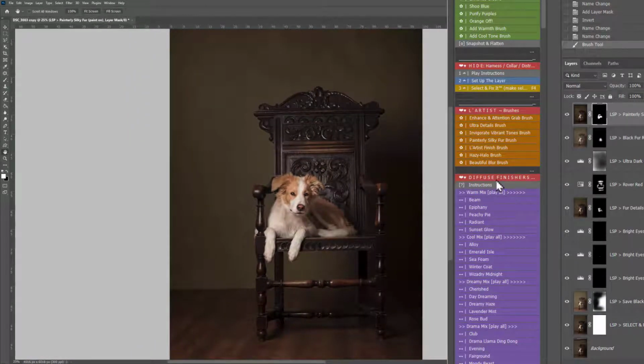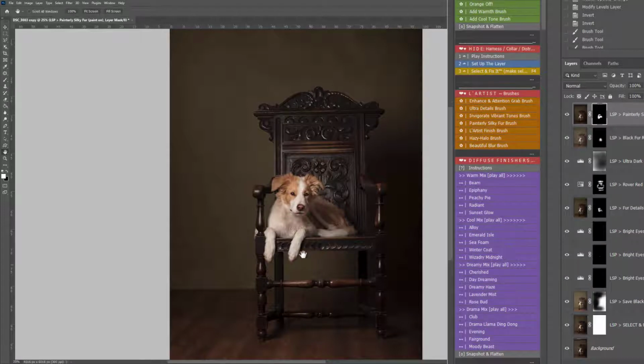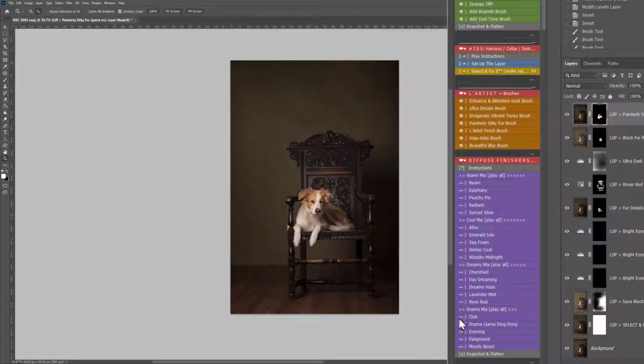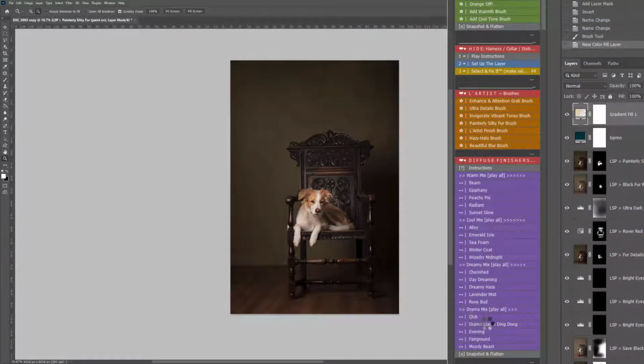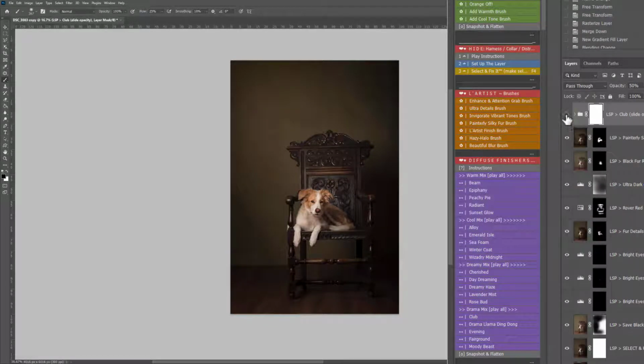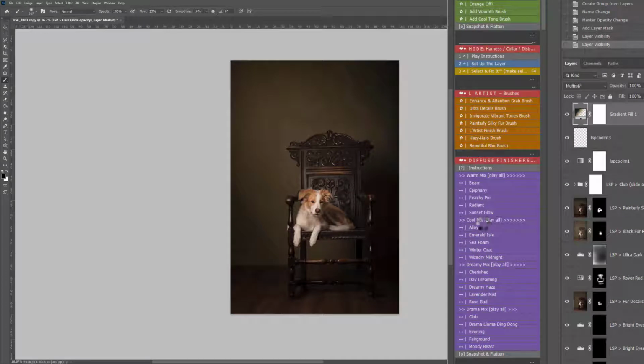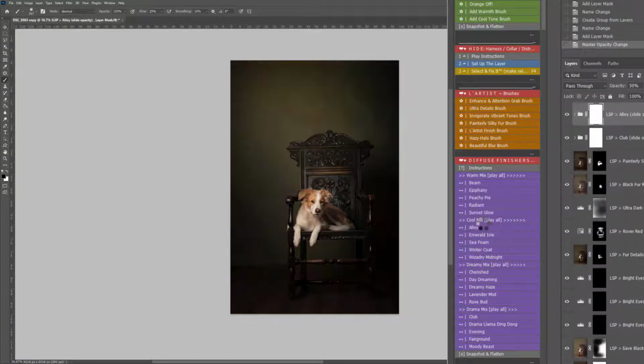Okay, so now down to the diffuse finishes. Quite a dramatic finish to this image, so I'm going to go for the drama mix here. Let's try Club. I think that looks really quite nice. How about Alloy in the Cool Mix now? Let's cool the image down a little bit more. Yeah, that looks really nice.